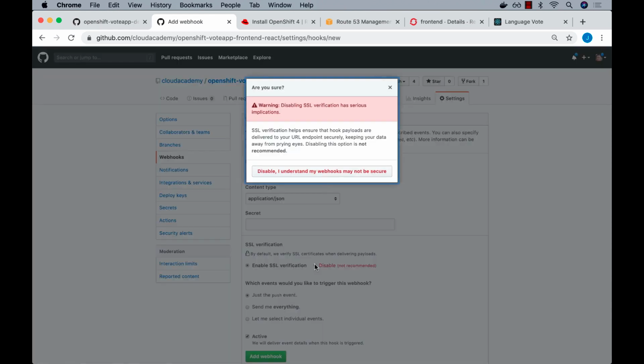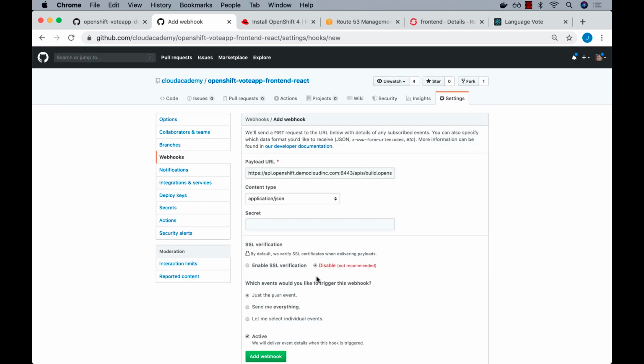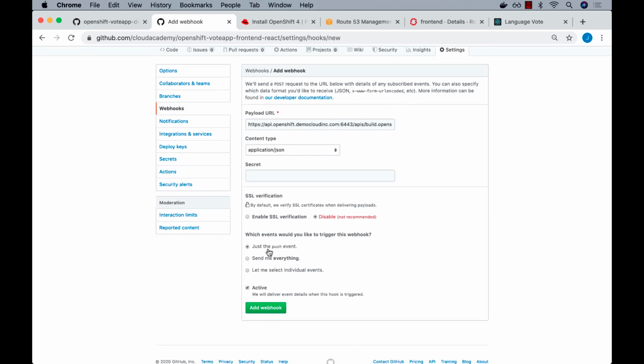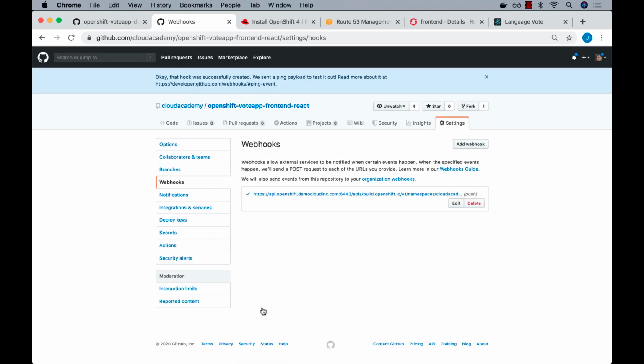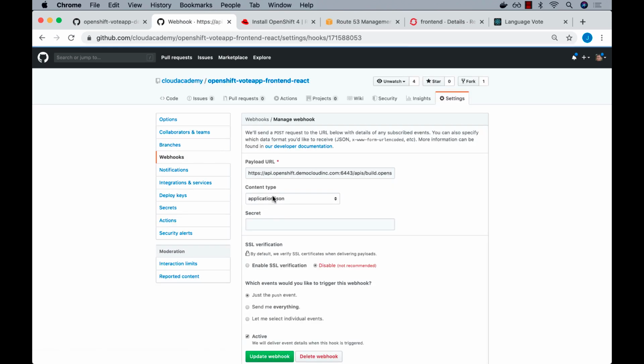Since we're in demo mode, I'll disable SSL verification. In production, you shouldn't do this. Finally, click the Add Webhook button at the bottom and confirm that the webhook configuration has been successfully set as per the green tick, which we can see. This indicates that the webhook has been successfully applied and has been received and authenticated at the cluster end. If need be, you can examine the details of each webhook post as sent and recorded on the GitHub side like so.